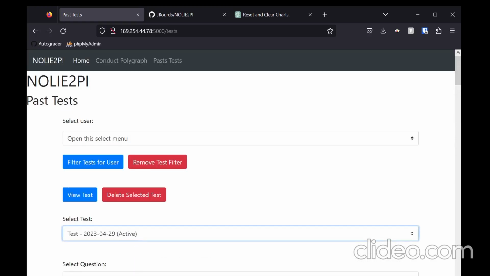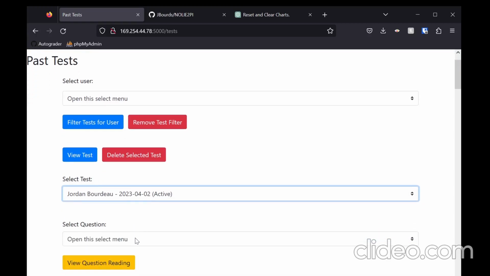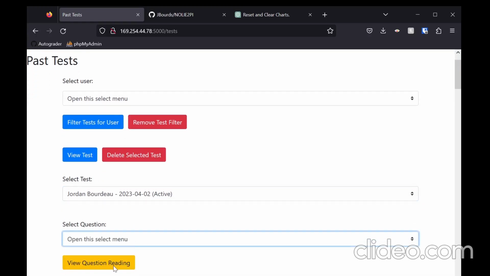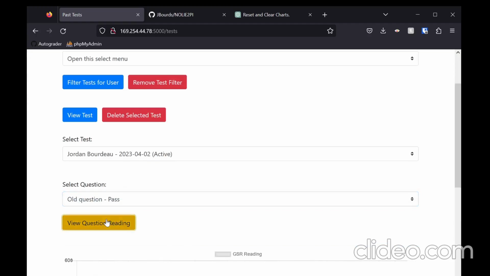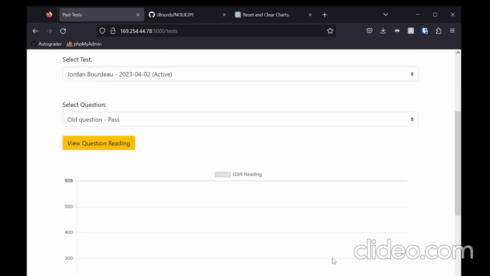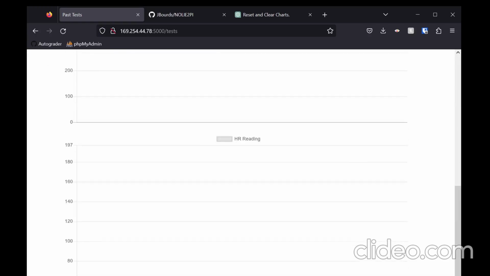And then if I were to go to this one, which I artificially created this test back to April 2nd. That way you can see that this works with days that are not the present day, because today is April 29th. So this question does not have any readings associated with it. And if I view the question reading, you can see nothing shows up as expected.